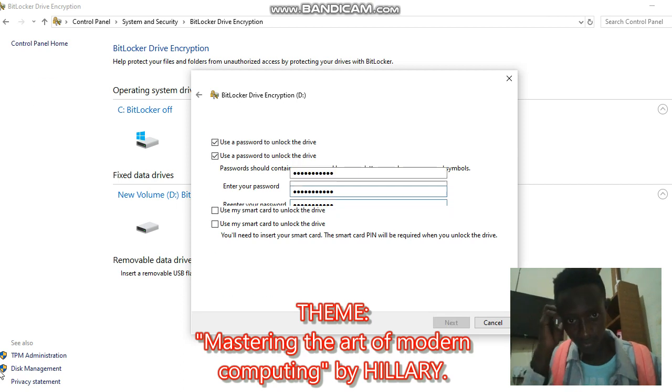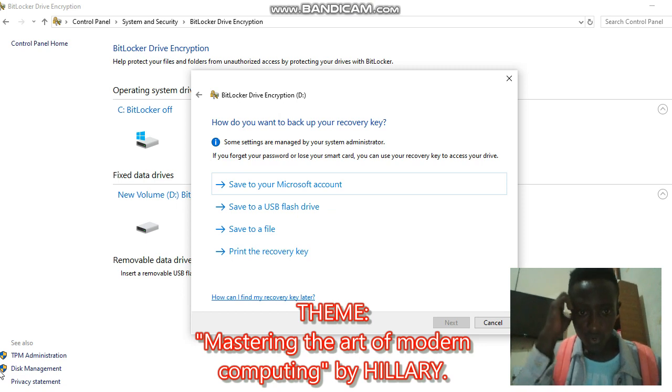So as you press next, when I've fully entered my password, I'll be provided with an encryption key. So how do you want to back up your recovery key? So this BitLocker gives you an option of getting you a recovery key just in case you forget the password. So I'll select where to save this recovery key to.